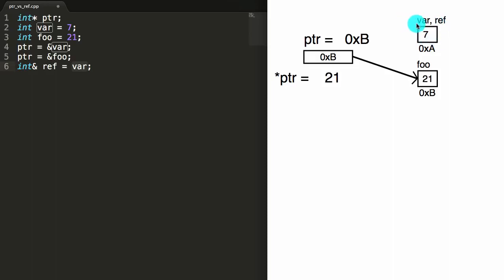So now if we wanted to, we could print var and we would see the value 7. We could print ref and we would also see the value 7, because both var and ref are two ways to reference this same variable right here. So unlike the pointer, the reference ref right here can't be moved. We created this reference to be the same thing as var, and we can't tell ref to now point to foo.